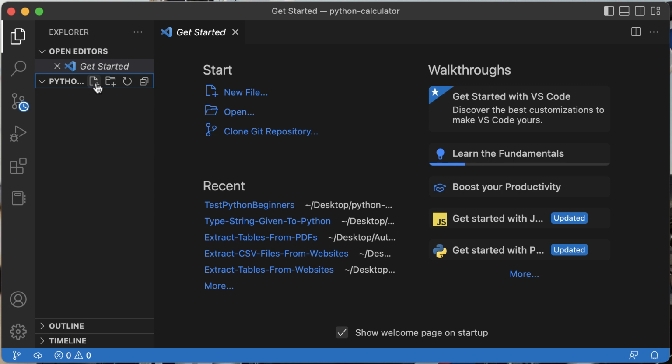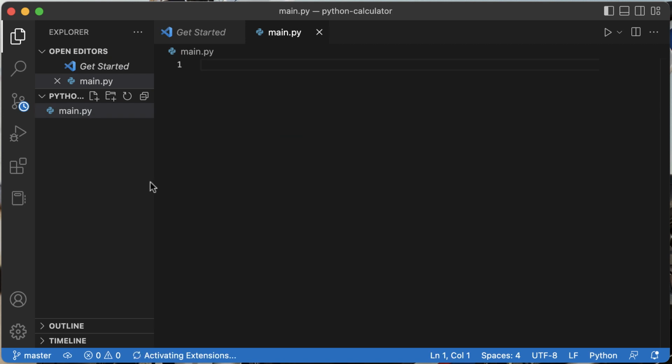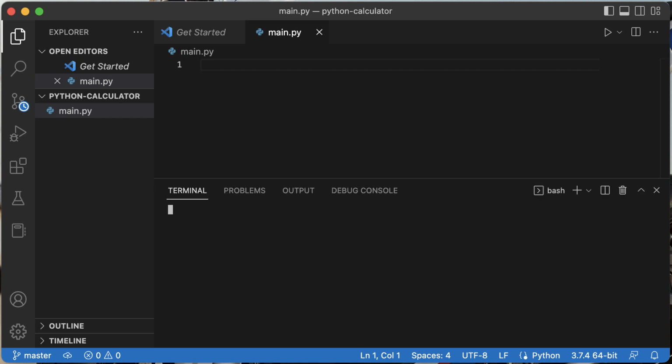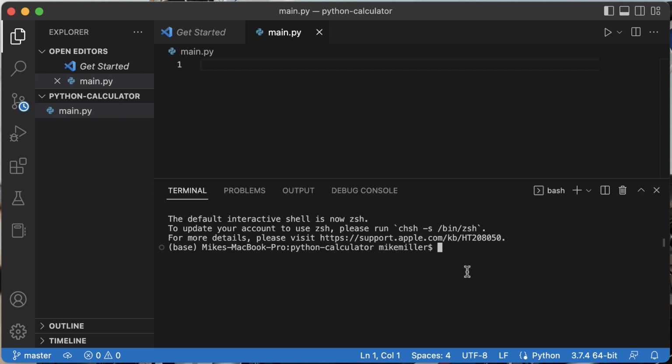And you can create a new file by selecting the icon. Let's just name this main.py for now. Select enter. Now you can see the editor here, and then Control-Shift-tilde will give you your terminal down here, and we can check the Python version to make sure that we have Python installed.